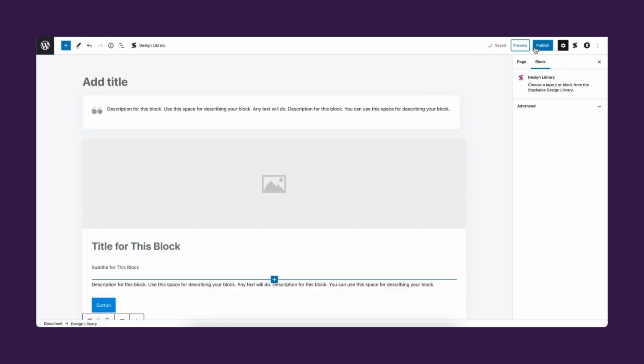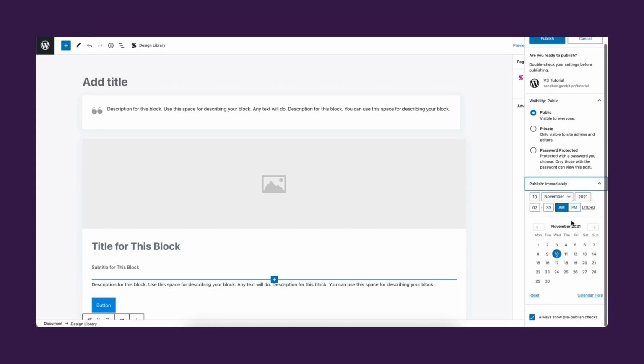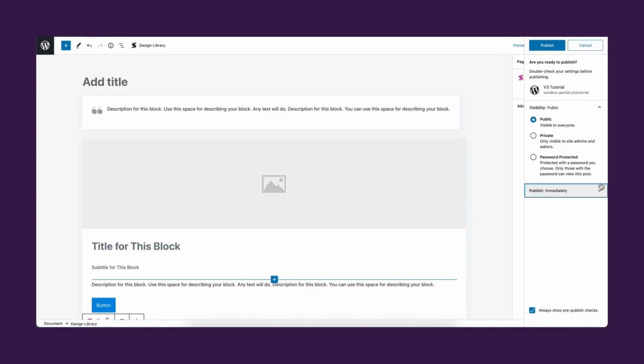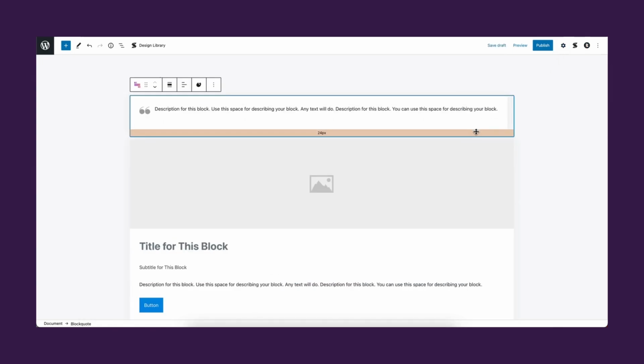The Publish button will make the page live. Before publishing the page, we are given some customizable settings such as visibility and time of publishing. The visibility settings lets us choose to whom the page will be visible, while the Publish settings lets us either publish the page immediately or schedule it to a later time. Let's leave these settings as is and go back to the editor.